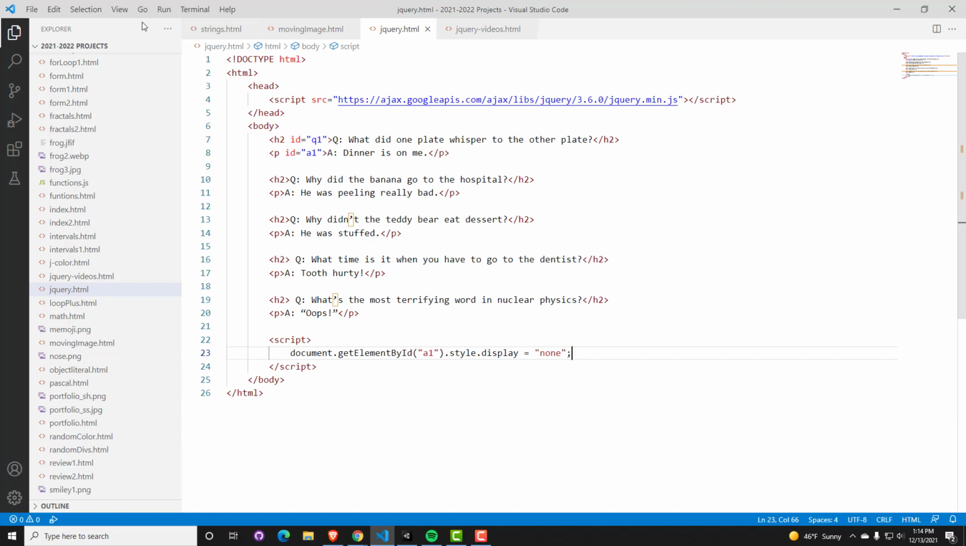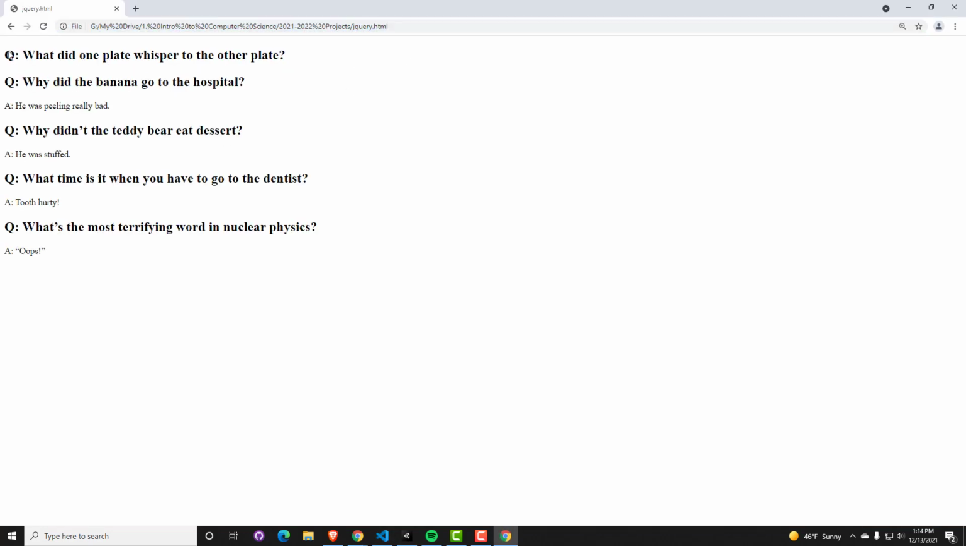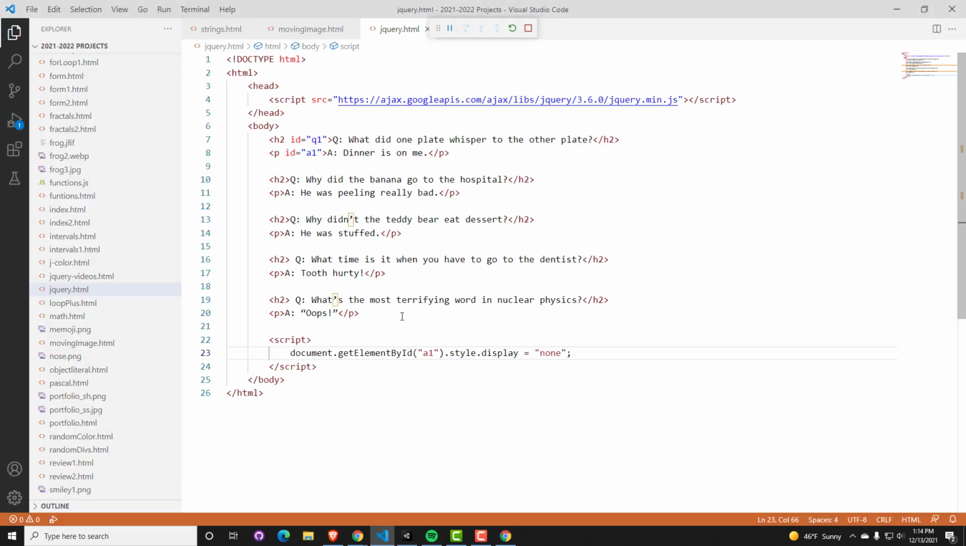And if I view my page now, okay, there we go. That first one, the answer is missing. So I have successfully hidden that one. To do the same thing with jQuery, I'm going to go ahead and just comment this out so that we can see a comparison of the two lines.